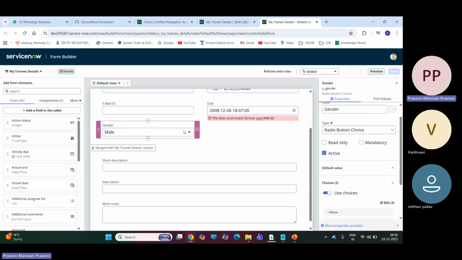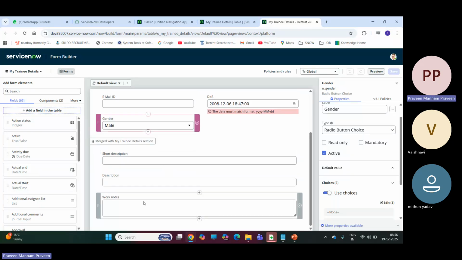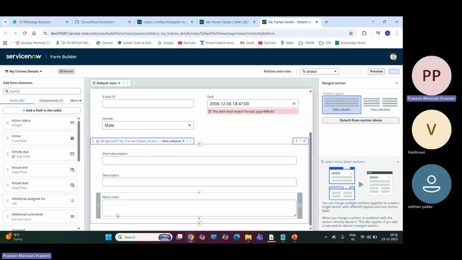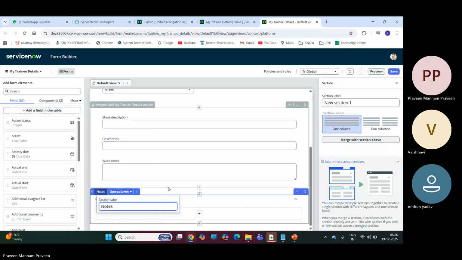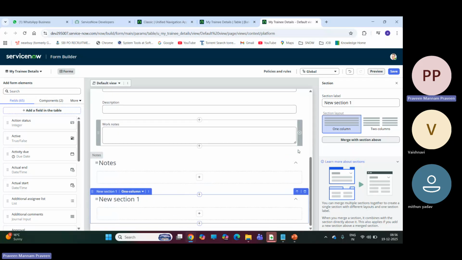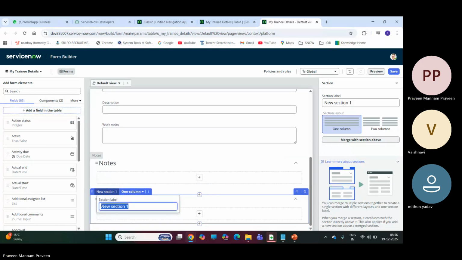I want to create some sections. So below this, I want to create a new section. Add a section. My section name here, I need to click it. Notes. So after this, I want to create another section. Qualification details.